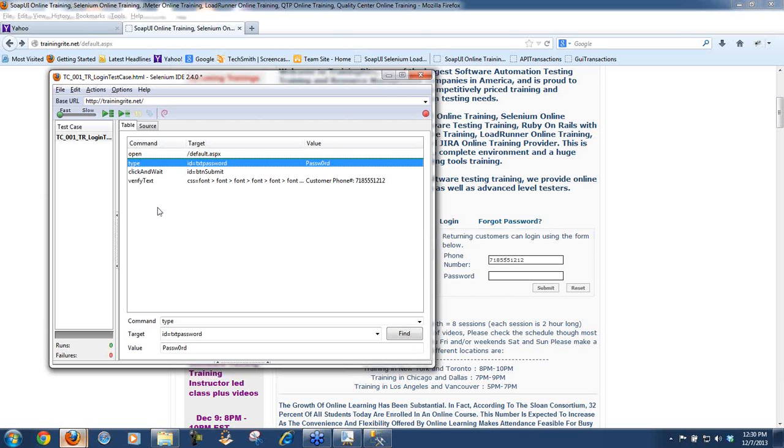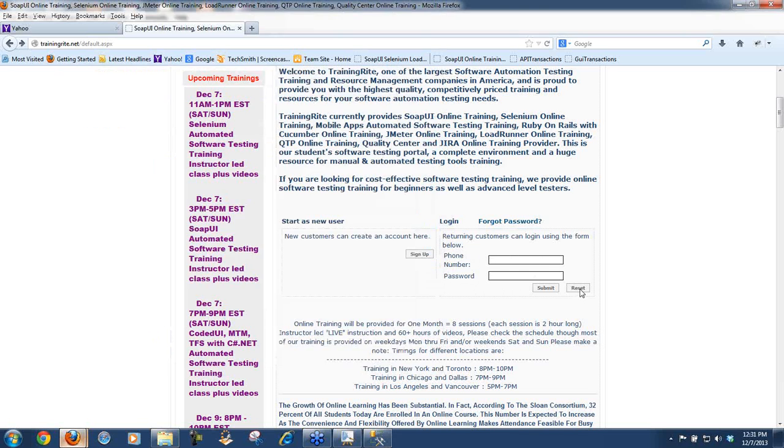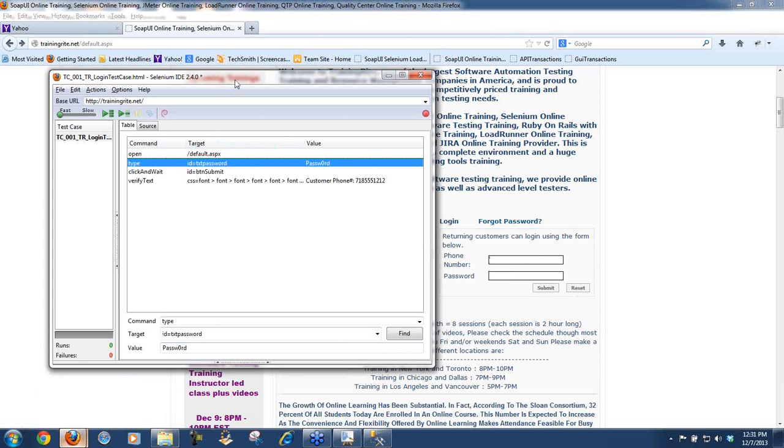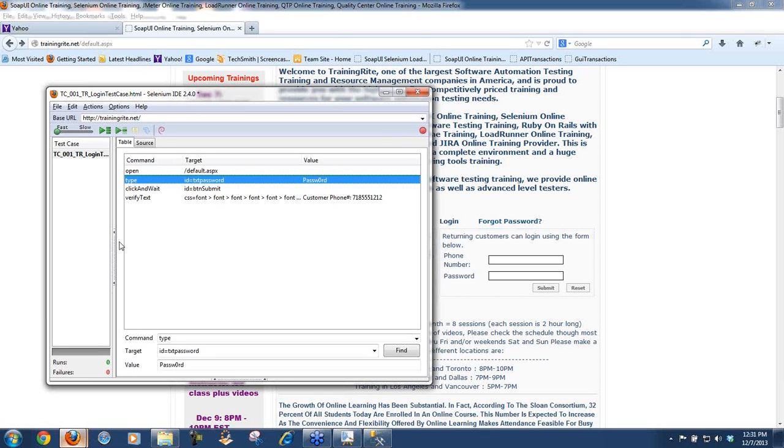So there are two things that you can do. You can still record that. So I will just reset this and I can still record that step. Or if you become very familiar with IDE, then you could type those commands as well.